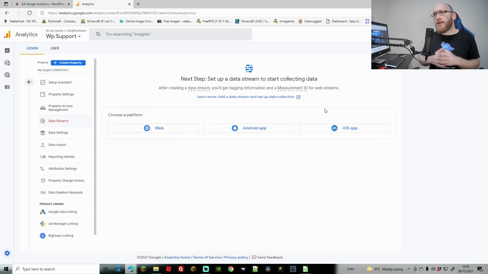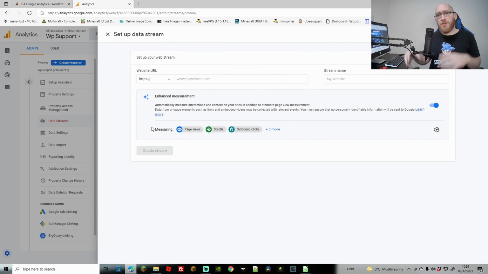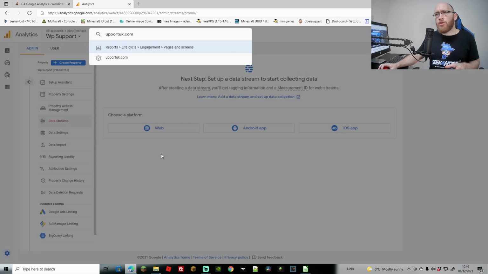And now let's go ahead and set up a data stream. This is going to collect all the data and then obviously give you the analytics from that site. So what we're going to do is go to web, unless of course you want it to be specifically for Android, and we're going to enter in our domain and our stream name as well. Stream name again is more for reference, the domain name is the actual domain itself. Once you've put all that information in, go to create stream.